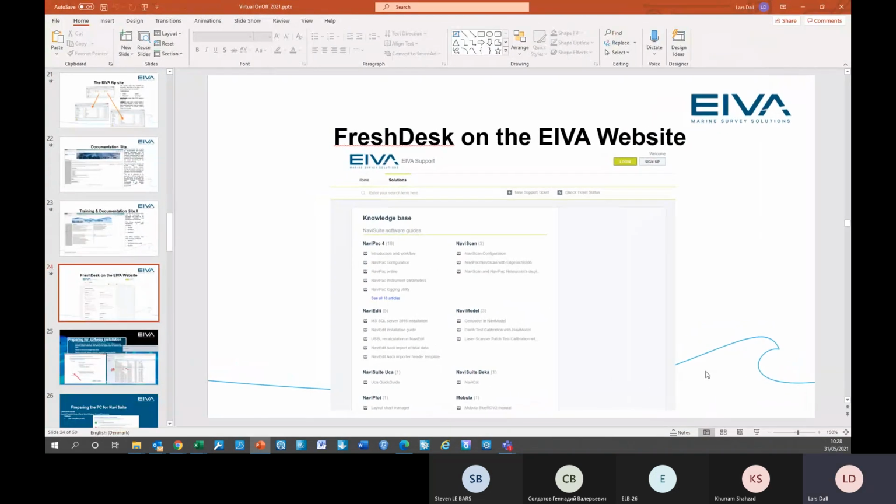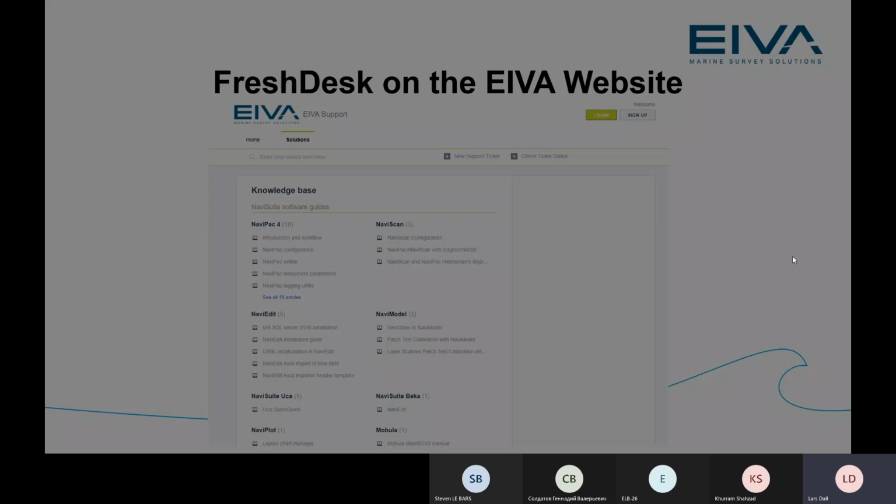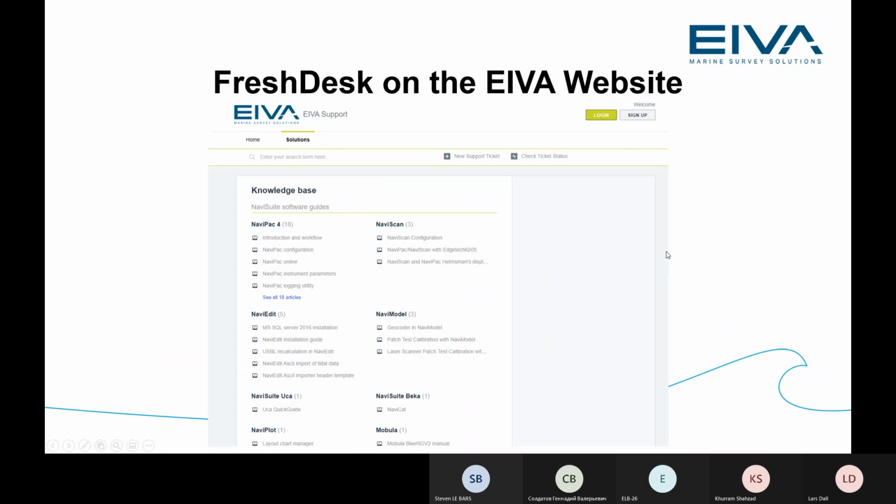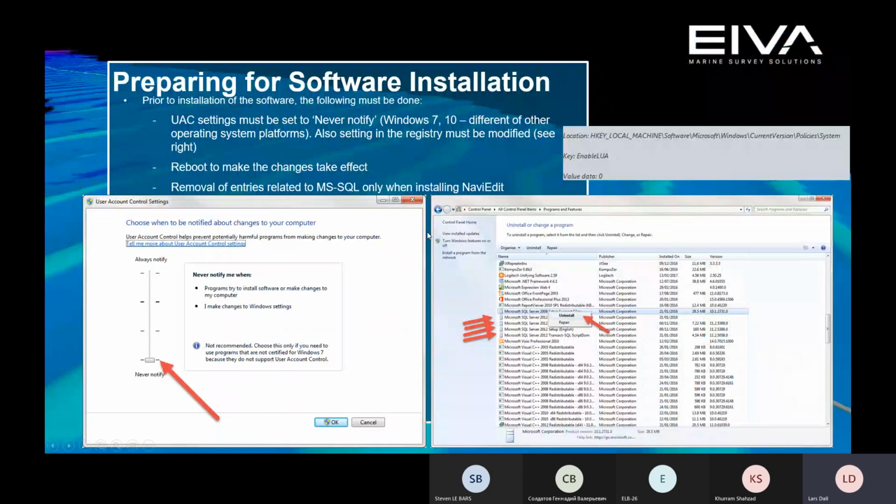So basically what you can expect in the future is that more and more documents are moved to FreshDesk. But you still need to have access to the internet, which is not always the case when you are offshore.